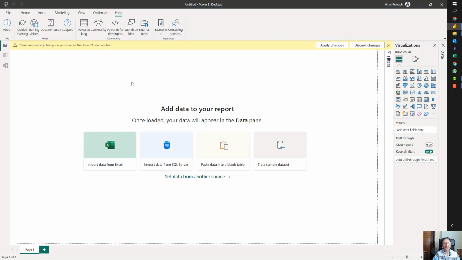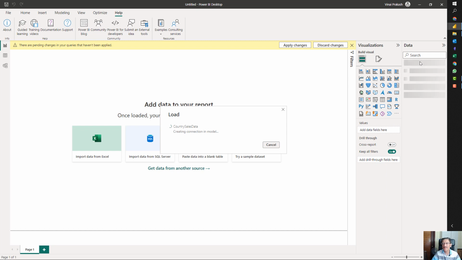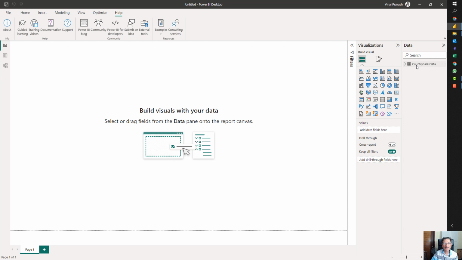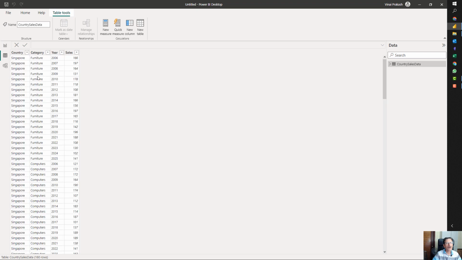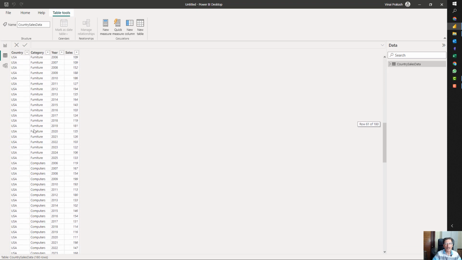This would close the Power Query editor, and now our data is being loaded and cleaned, and you will be able to see the query name here as soon as the loading is completed. Seems like it's working on it, and now we see the country sales data. If I open it up, you can see we have category, country, sales and year. If you would like to see the raw data, all we need to do is to click on data view and you can now see the raw data that's been loaded.